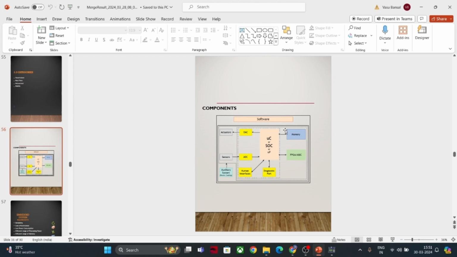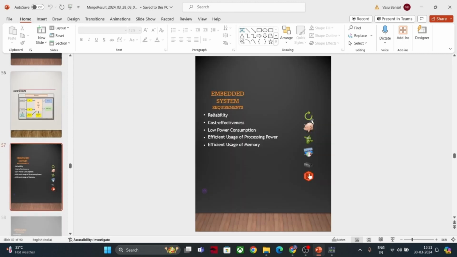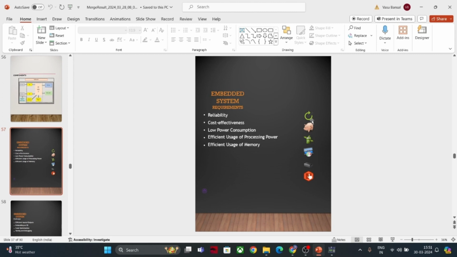And all of this comes under hardware, while we provide software to form an embedded system. Now, what are the requirements of embedded systems? First of all, it should be reliable, cost efficient, low power consumption, and it should have efficient usage of processing power. Lastly, it should have efficient usage of memory.